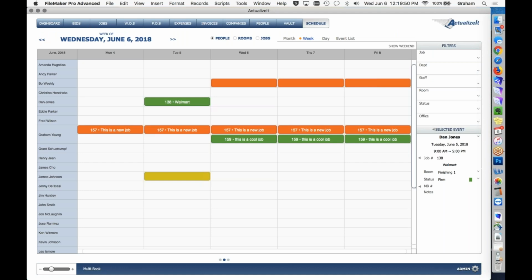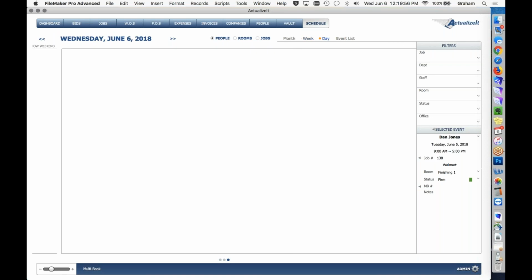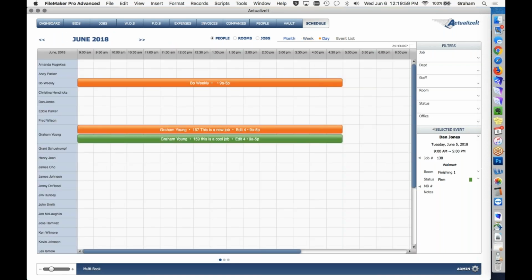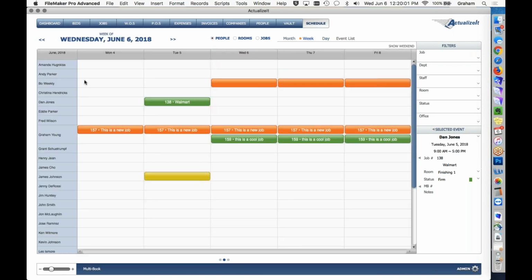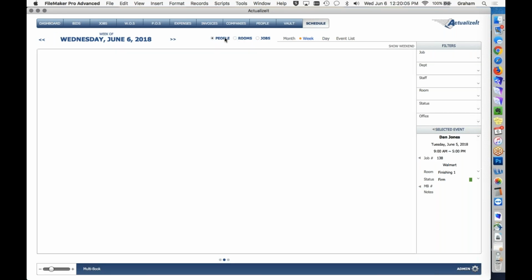I can also go to the schedule and look at that across projects, right? So here's everybody and what they're working on for the week. I can look at it at the day level. I can look at it at the month level. I can do it by person. I can do it by rooms if you're doing that kind of scheduling, that kind of good stuff.